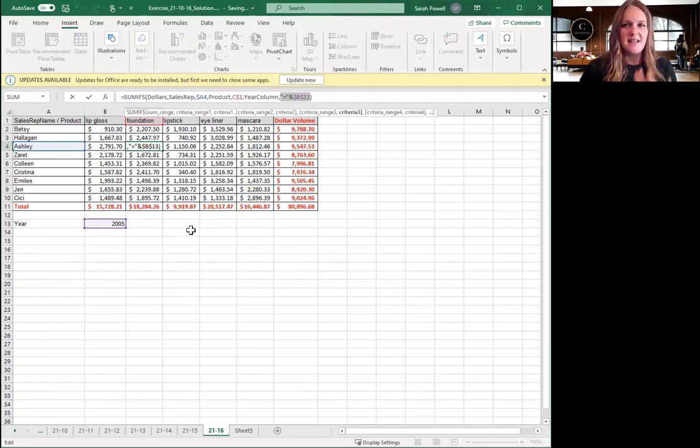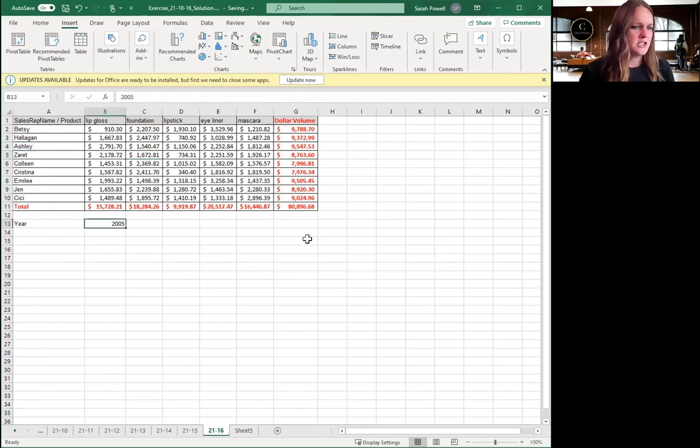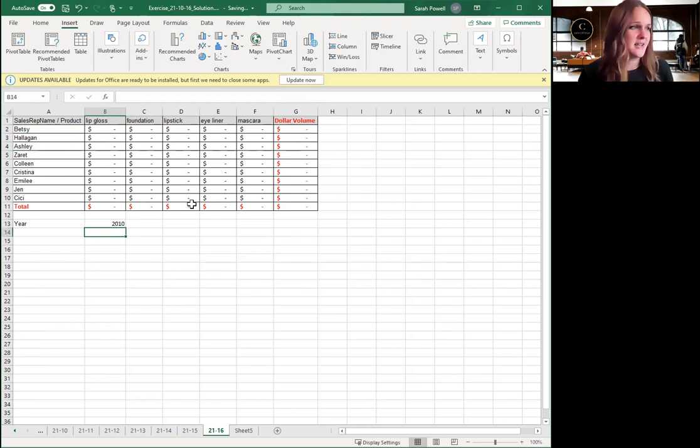Then if I was asked to change it to 2008, 2007, and so on, I'd have to go into each and every cell to update it. It's much easier if I change it right here. Let's see, 2010. No data for 2010. 2000, no data for 2000. I forget what years the data set covers.